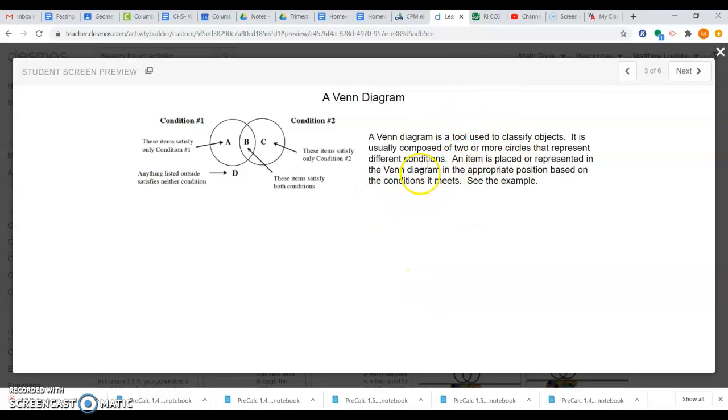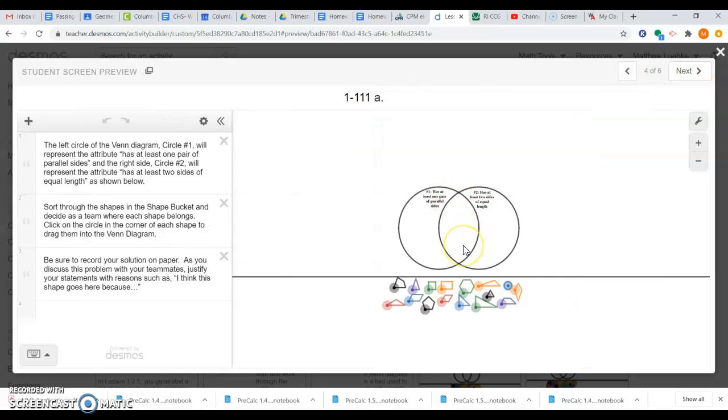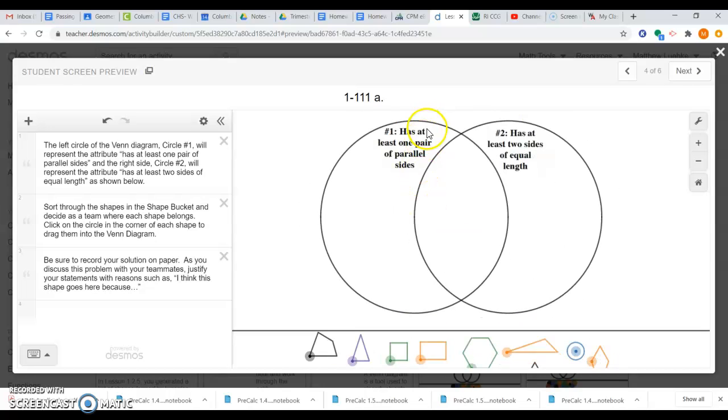And this is going to be sorting shapes using Venn diagrams. For those that don't know what a Venn diagram is, there's a little explanation here for you. Then what you're going to do is, you can zoom in a little bit so you can read it. You're going to try to separate shapes into has at least one pair of parallel sides, has at least two sides of equal length, and then a Venn diagram puts everything in the middle.